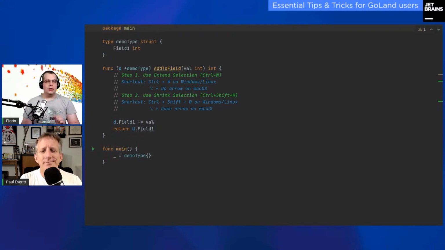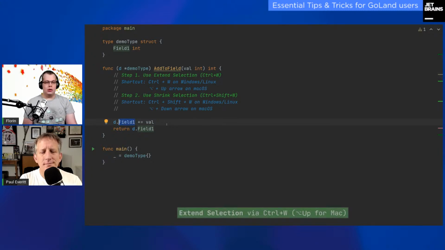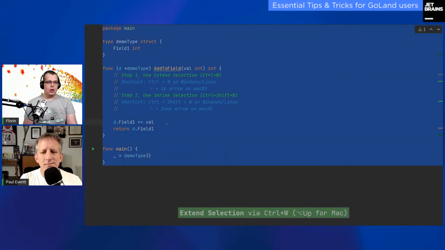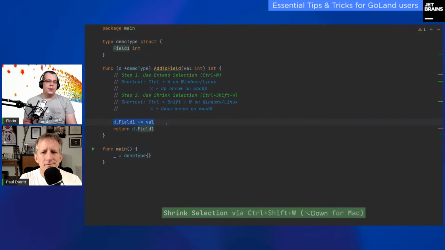So let's say that I tell you, Florin, I want you to select just the field one from here. The natural motion, right or left hand on your mouse, come here, select something, right? But that might not be as efficient as simply using a shortcut for the extend selection. And you go and you extend your selection all the way to the top of the file, or you can shrink it. And this is not just a regular selection. It's actually a semantic selection.